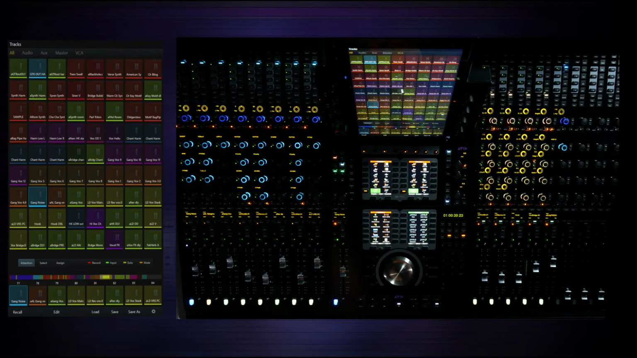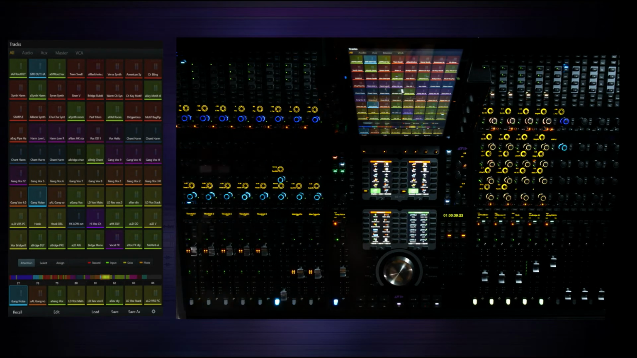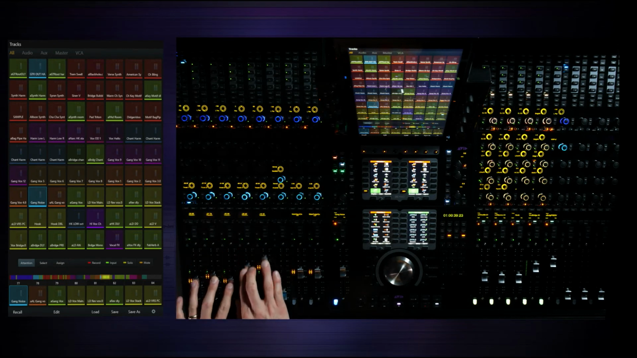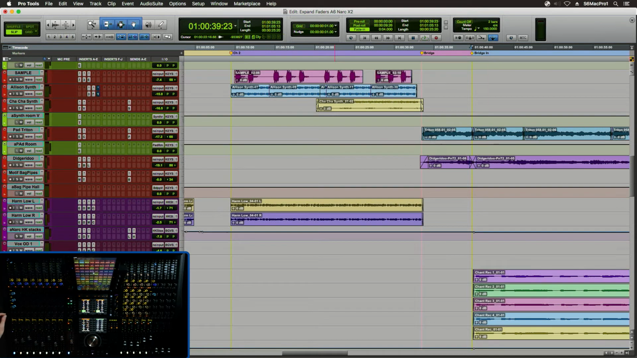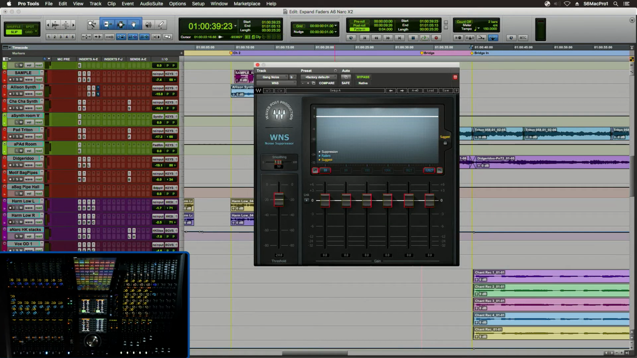And to do this, I'm simply going to go, the first plugin I have on here is a McDSP noise filter, and I'm just going to hit expand, and boom, now I've got control over my individual thresholds. Awesome, got that going. I can pop out, let's go look at some noise reduction from Waves, right? My WNS, I can control all the individual bands right here on faders, got that, boom.